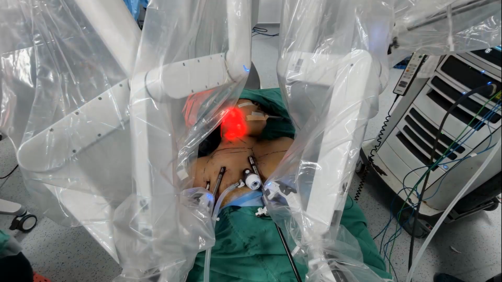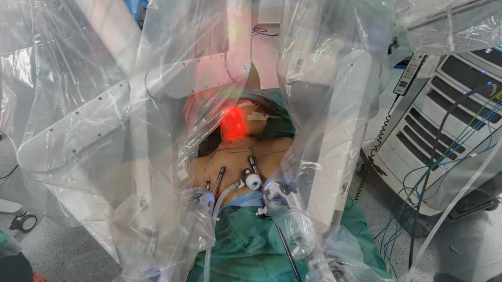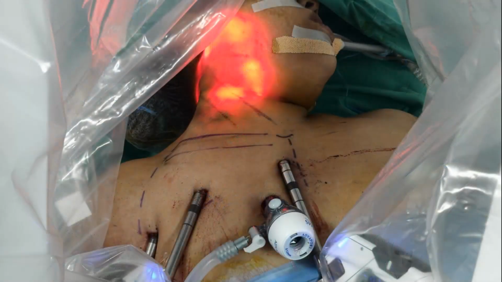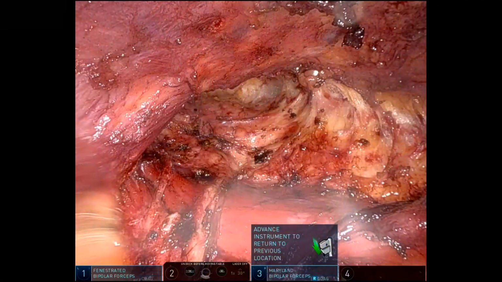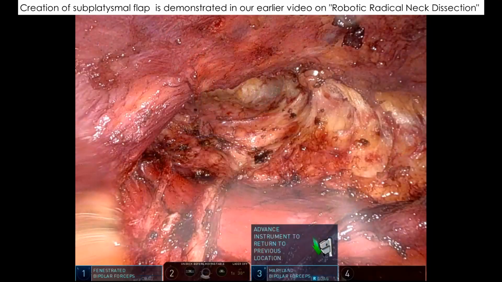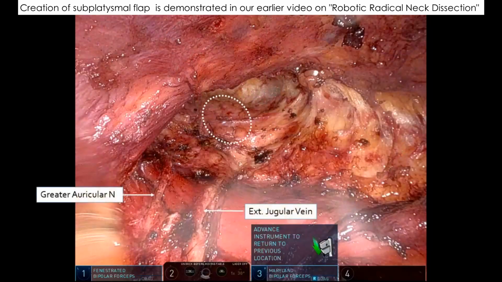The surgery begins with creating access to the parotid region through an infraclavicular approach using 3 robotic working ports and 1 laparoscopic assistant port. First, a subplatysmal flap is created to expose the right parotid. Here we could also appreciate the greater auricular nerve and the external jugular vein.